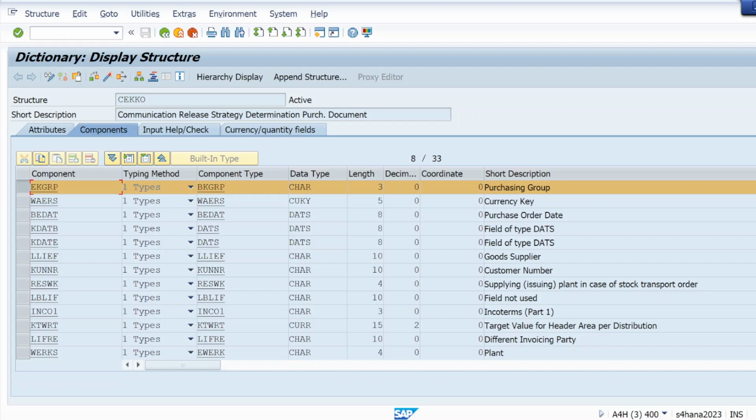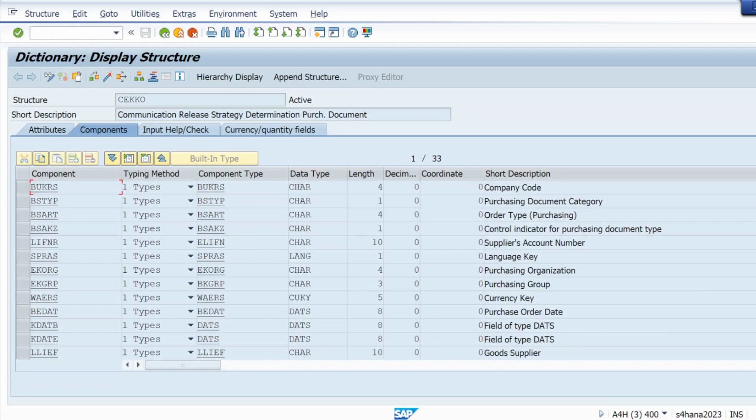So for document type, here it is. Order type and document type, both are the same. It's not a field of type DATS. It's a purchasing order type. This is order type. Document type is order type.